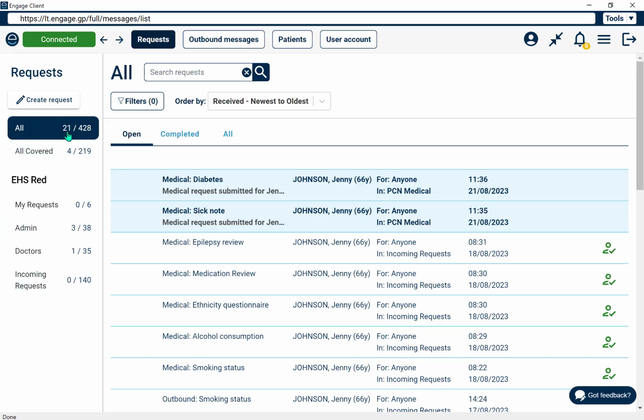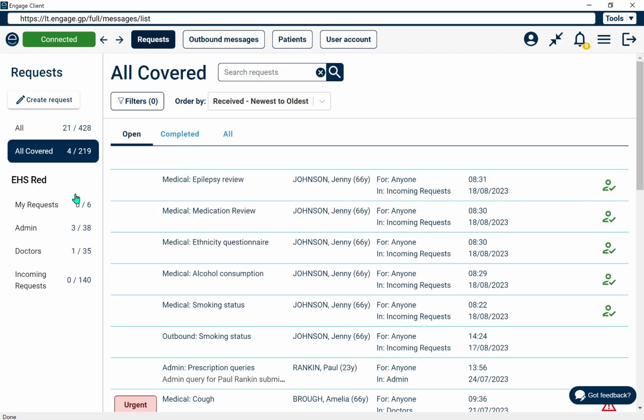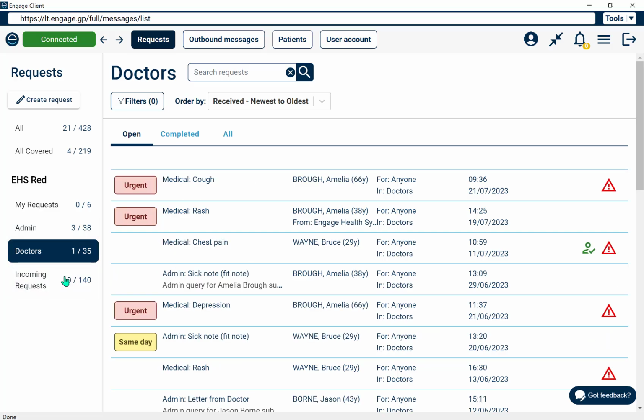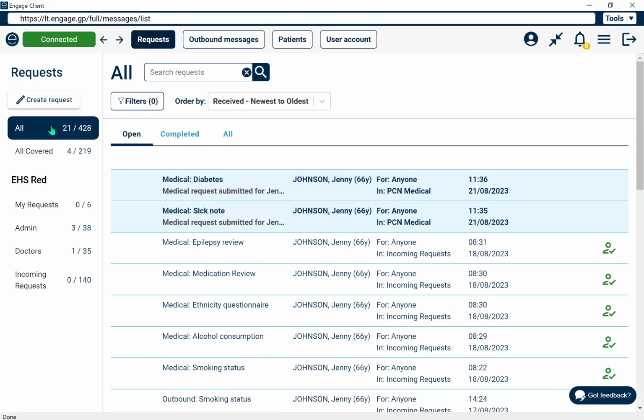So you have all requests, which are all requests incoming into your practice. You've got all those requests you've covered, so I can just see those requests I've covered from those groups and colleagues, or I can go in and just see the requests for the admin group, for example. This allows you to organise your requests so they can easily be dealt with by the right person. So for example, it allows you to assign requests to certain groups and colleagues who need to deal with them.